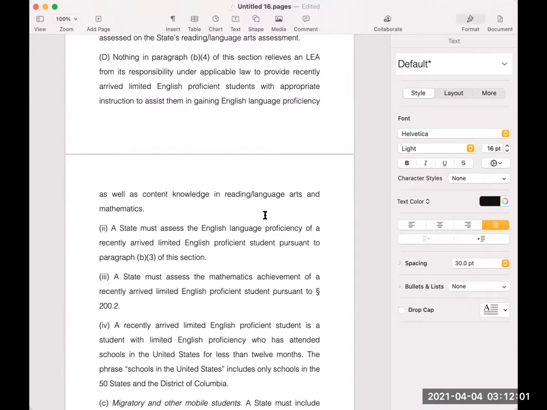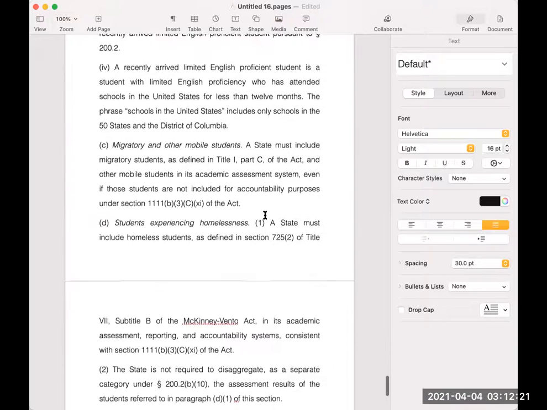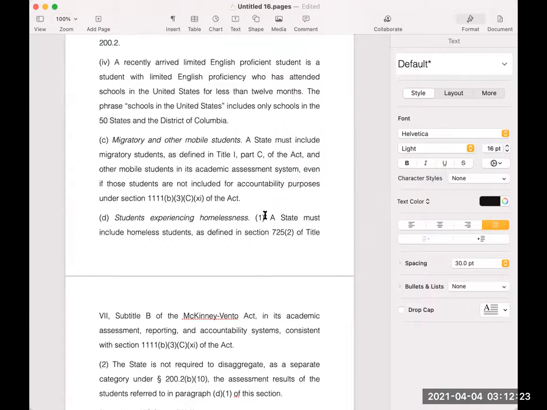D. Students experiencing homelessness. 1. A state must include homeless students, as defined in Section 725(2) of Title VII, Subtitle B of the McKinney-Vento Act, in its academic assessment, reporting, and accountability systems, consistent with Section 1111(b)(3)(C) of the Act. 2. The state is not required to disaggregate, as a separate category under paragraph 200.2(b)(10), the assessment results of the students referred to in paragraph D.1 of this section.